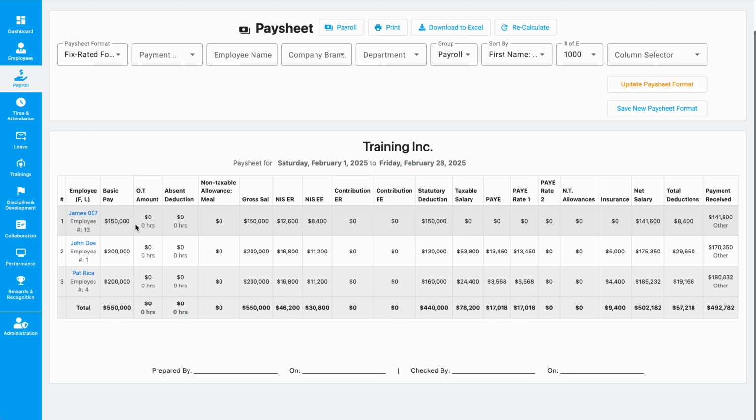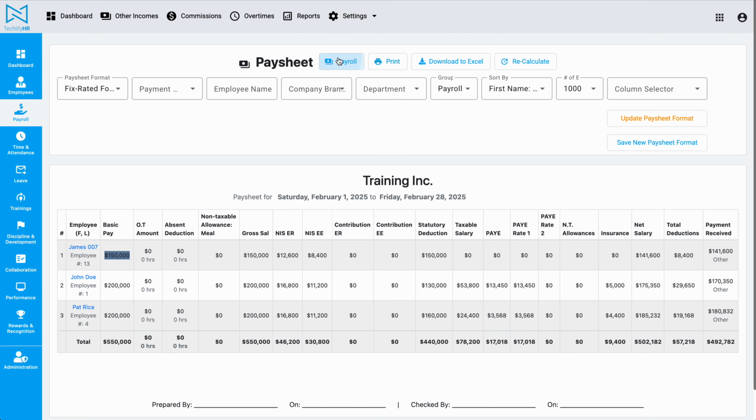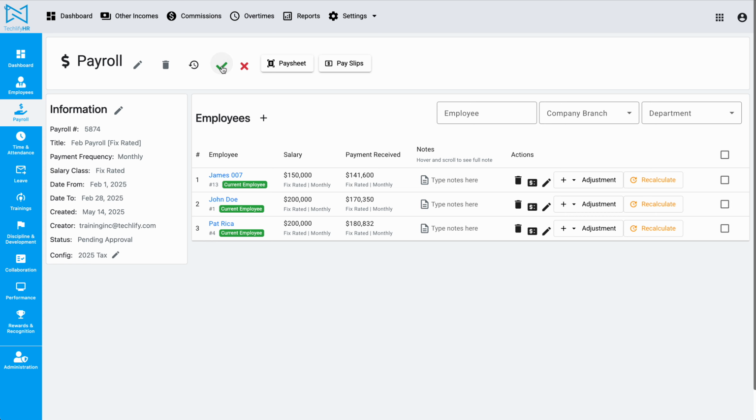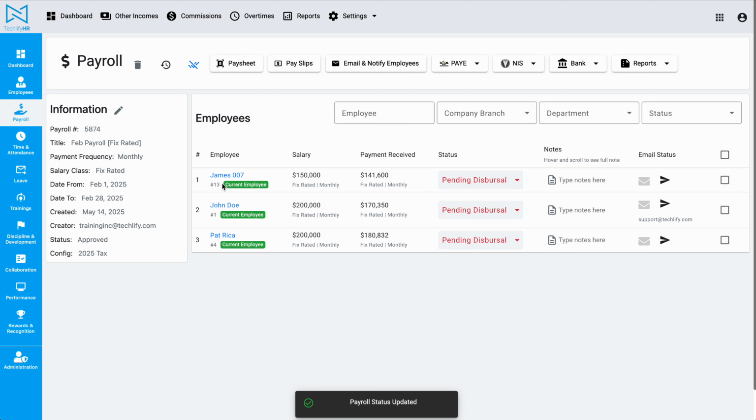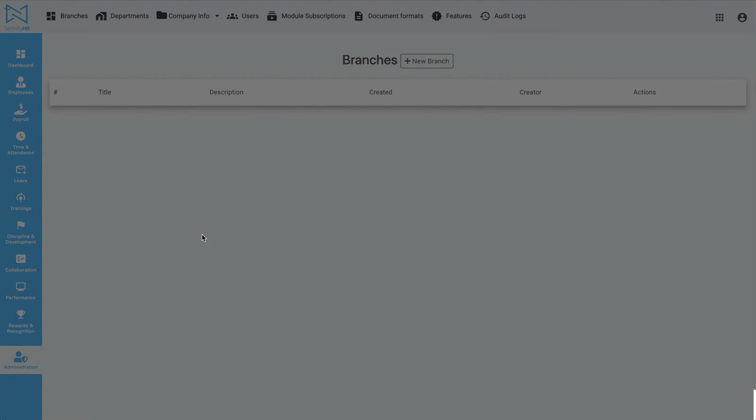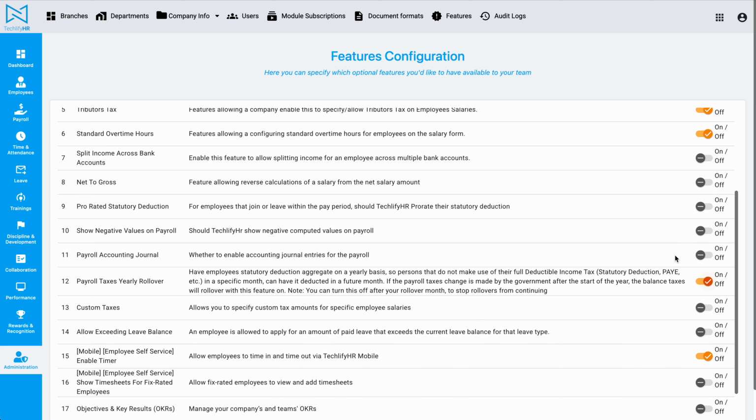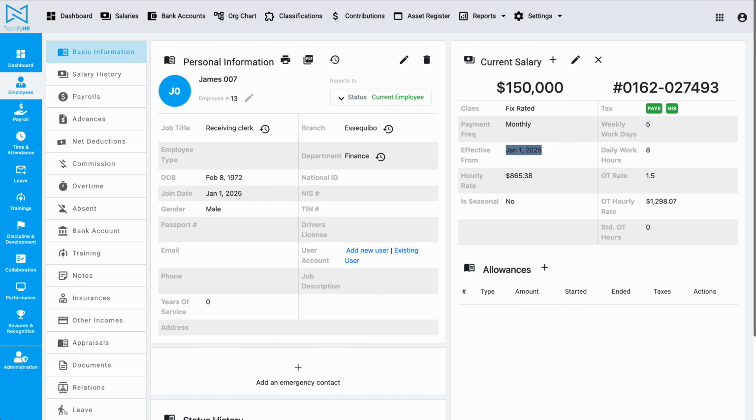Now, just having a look at James, we would see that James has a statutory deduction of 150 instead of 160, and that's because James's salary is only 150,000, so obviously he can't have 160,000 statutory deduction. Now at this point, once you would have finished your February payroll, and let's go ahead and approve that, you can then go back to the feature system and deactivate this feature if you don't want rollovers to continue, or you can leave it on. And if you leave it on, this is what happens.